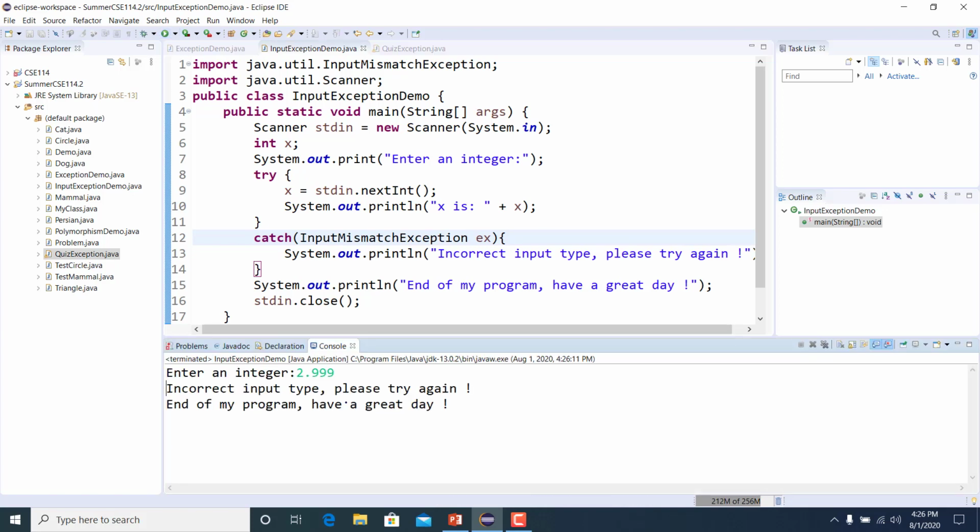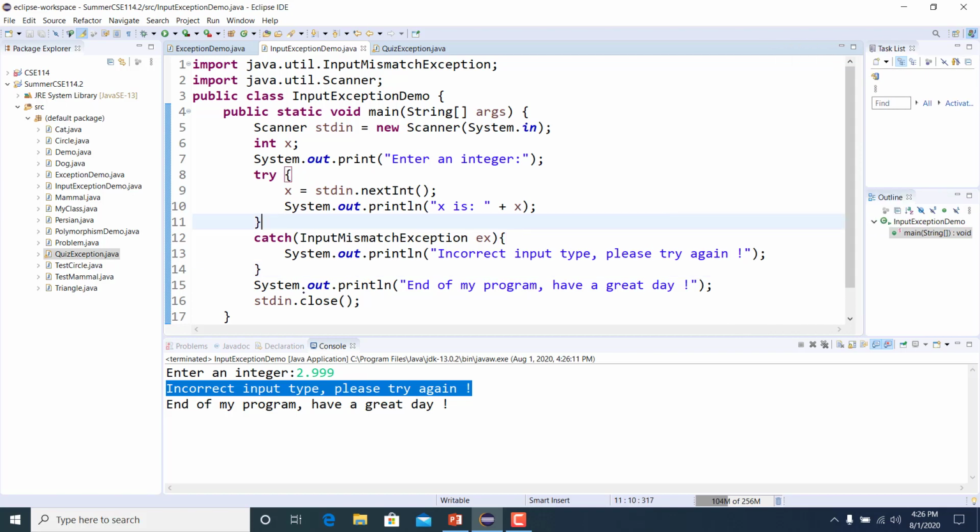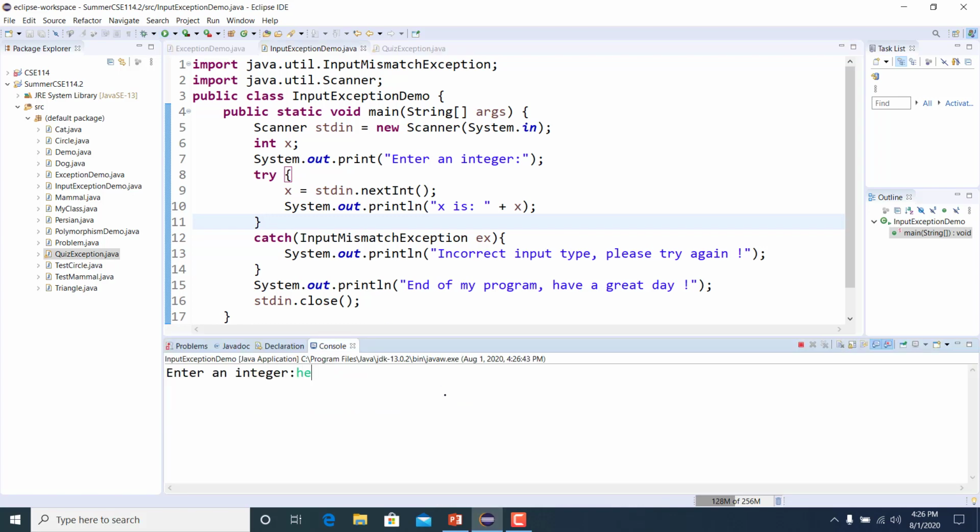2.999. Okay, so now you're getting the message which says that there was an exception and we handled the exception by writing try and catch. In the catch statement, I'm saying that it was incorrect. Please use proper input values. So this should give you some idea about another kind of exception which we call input mismatch exception. Let me give one more interesting input: hello. This is a string, right? We were expecting an integer, but I gave a string input, so that was a problem.